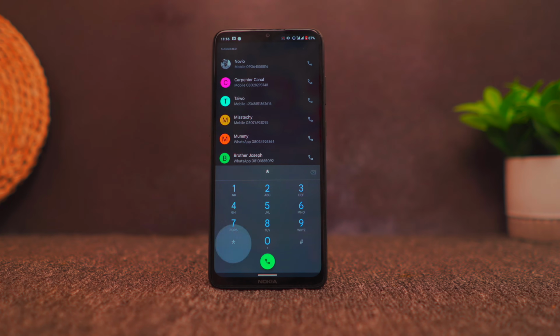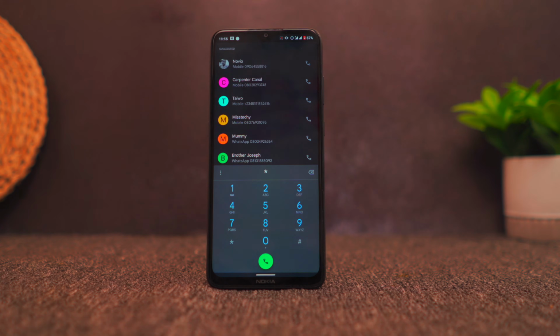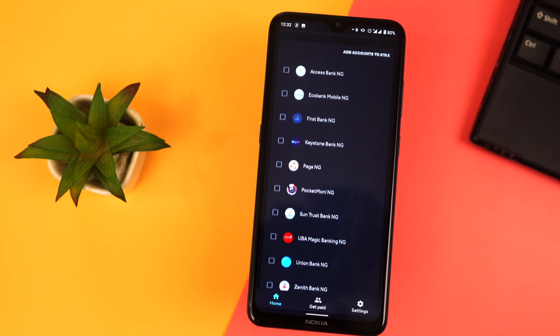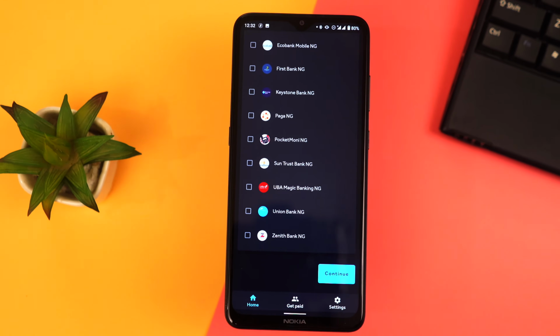So let's say you have 5 different accounts with different banks. Rather than dialing multiple USSD codes or launching different applications for each of these account numbers, just install Stax and it would carry out all your transactions from all of your accounts in one place. Yeah, so how are they able to do that? Well, by modifying the existing USSD technology.